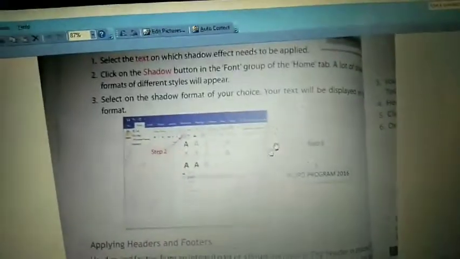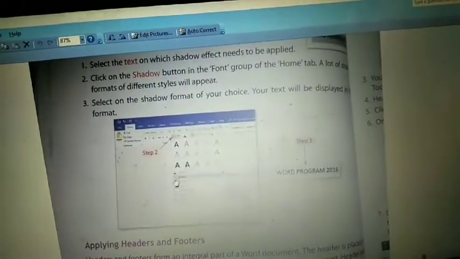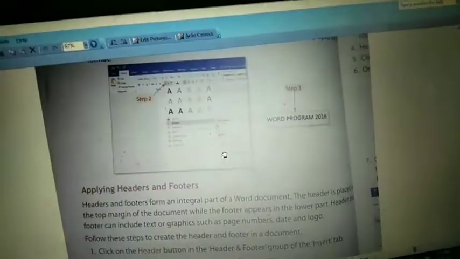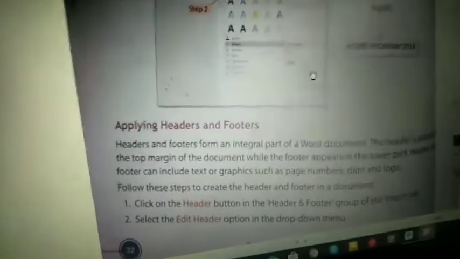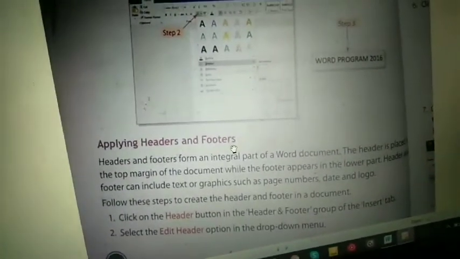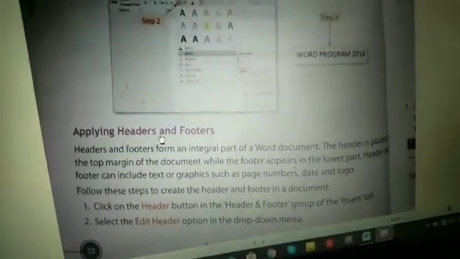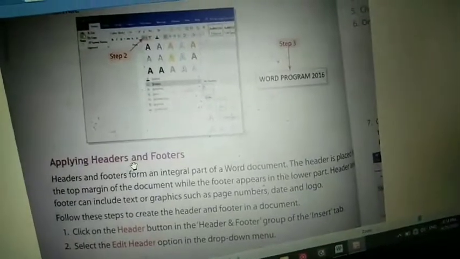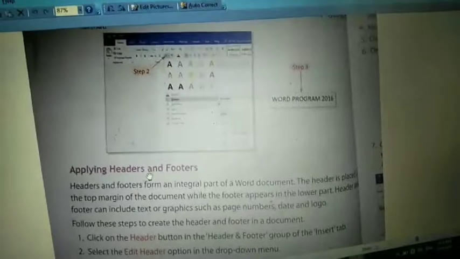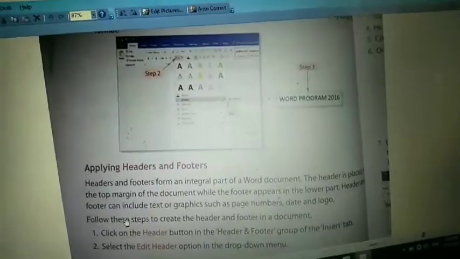So whatever I showed now, that is what is given. So this is how you have to do the shadow effect. And now we are moving on to the next heading called headers and footers. So this is another important thing. Students, I would like to tell the definition of the headers and footers before we see how to apply this.